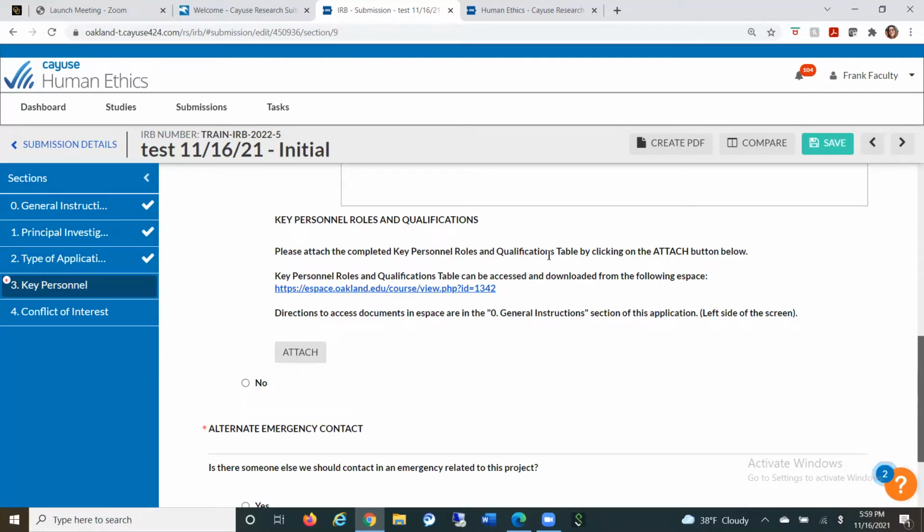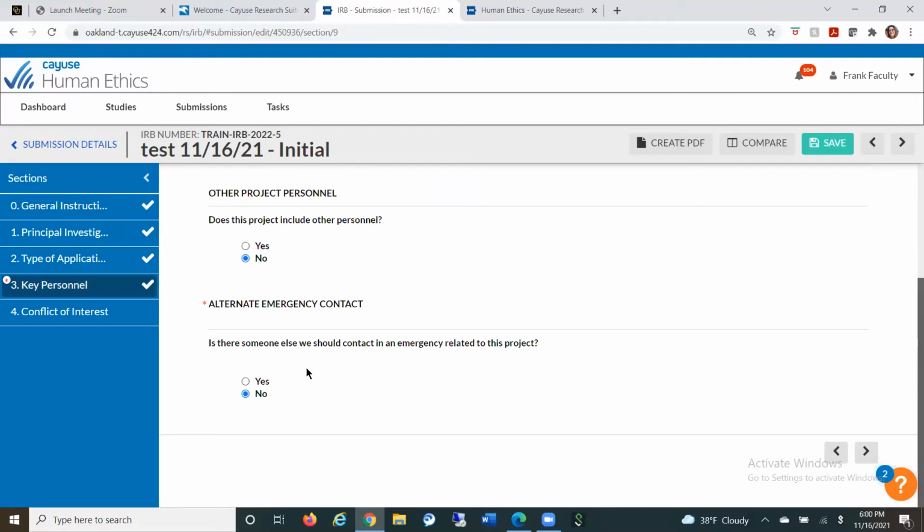That becomes really important when there are certain procedures, like withdrawing blood, for example. We need to know, is the person trained, are they certified, etc. Okay, for the sake of our presentation, I'm just going to say no.